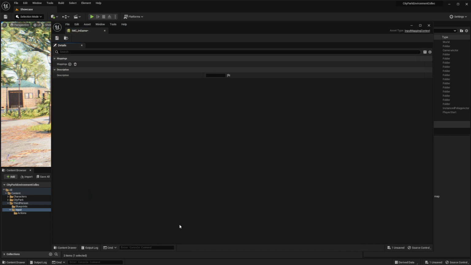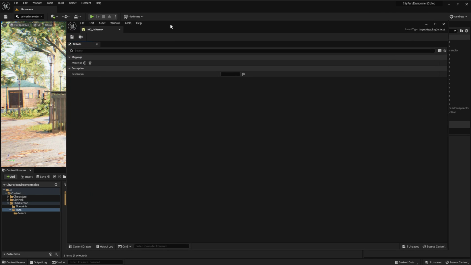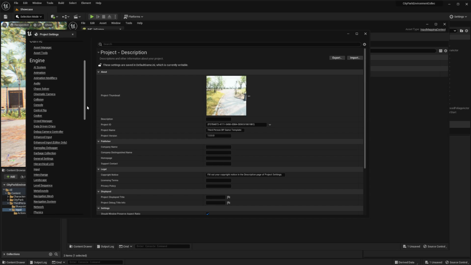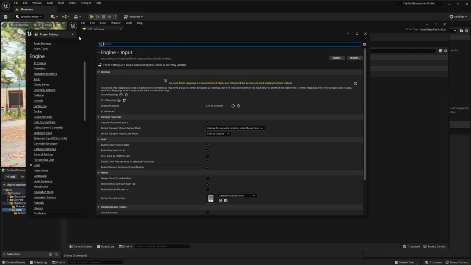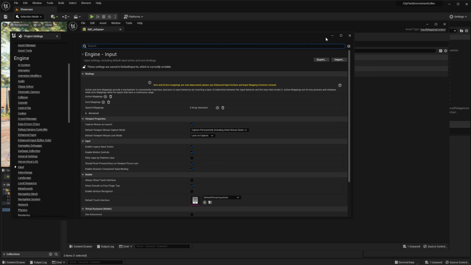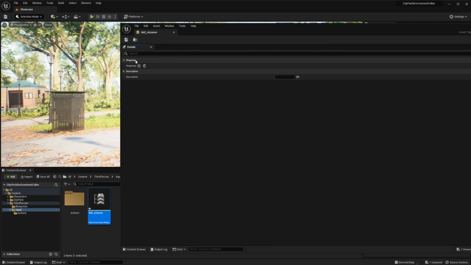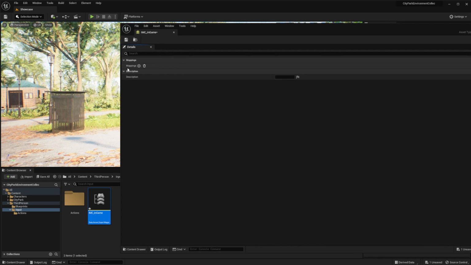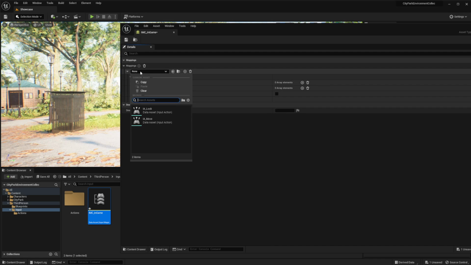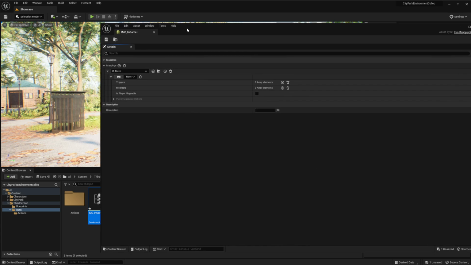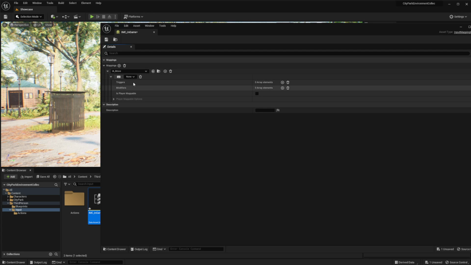In this context, you create your mapping similar to the old mapping system that was done in the input section in the project settings. Here you have the action mappings and the axis mappings. And in your input action system, you create the same mappings for the keys that were done in the old system as well. So in the mapping section, click on the plus sign and choose the move input action.